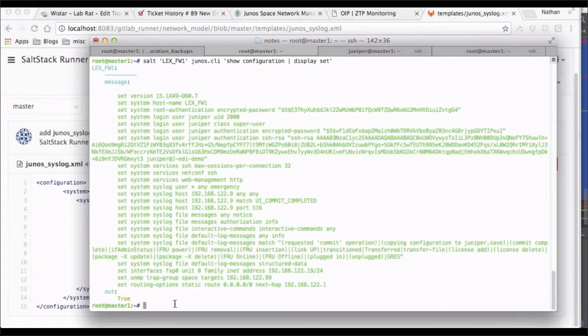Lastly, let's look at the syslog engine. Because we said we want any one of these commits to go to the syslog engine, that's going to put that on the event bus. So let's hop onto this box, and we're going to do a commit, and then we'll watch the event bus and see what happens.